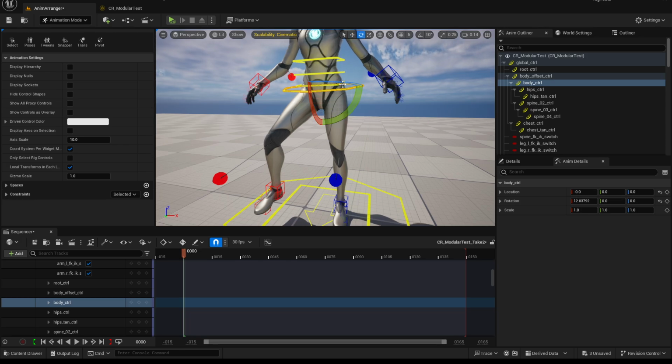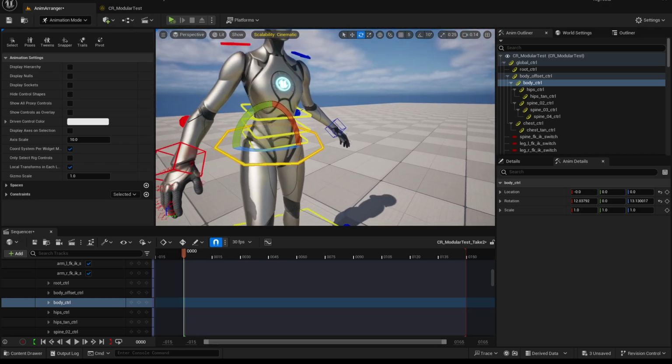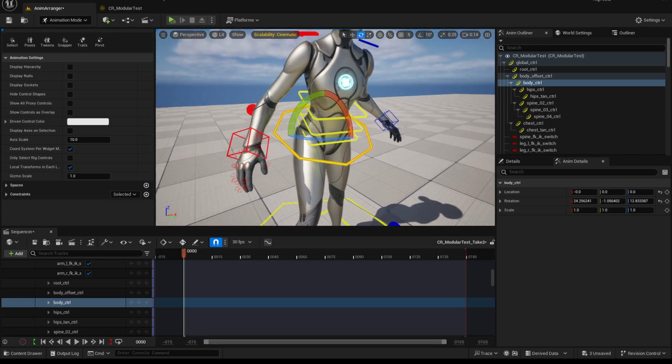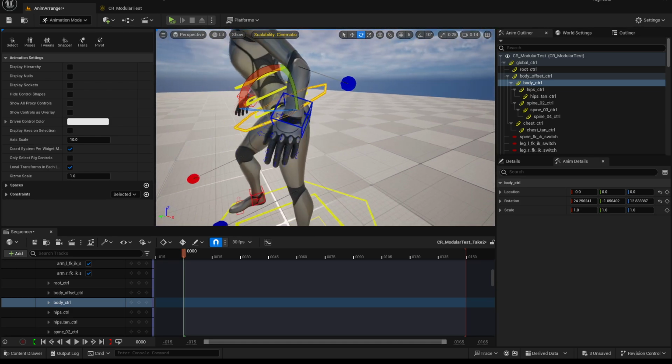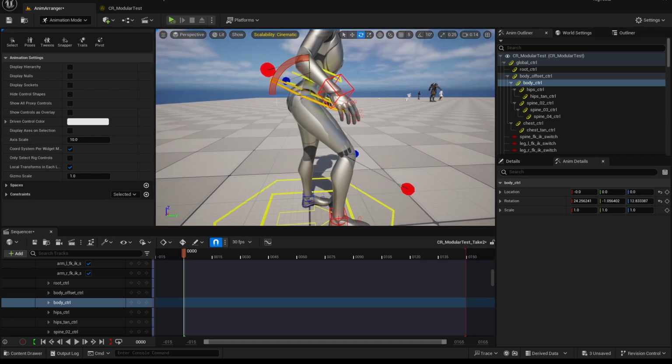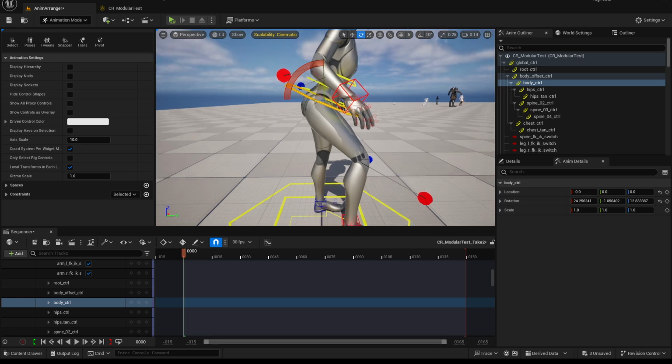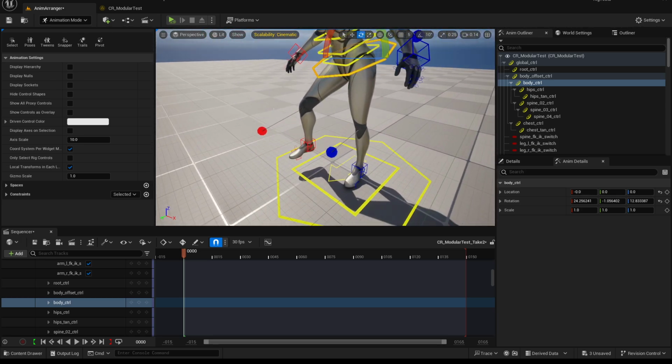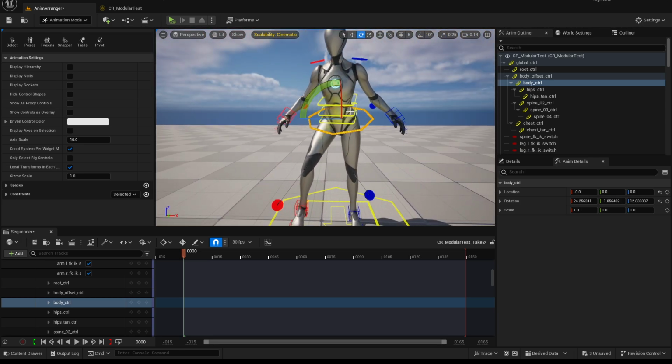Yeah, that's basically it. I don't know what the Epic guys have done over there, but unless the pole vector is drawn, Unreal Engine doesn't know where the direction is. That's how you can resolve it basically.